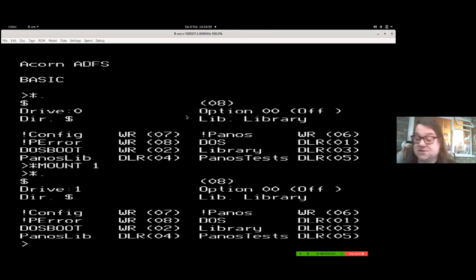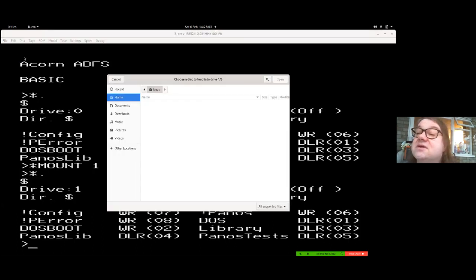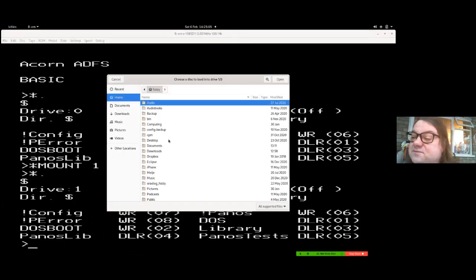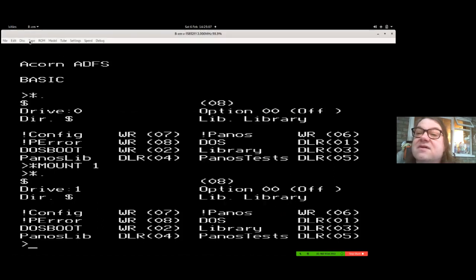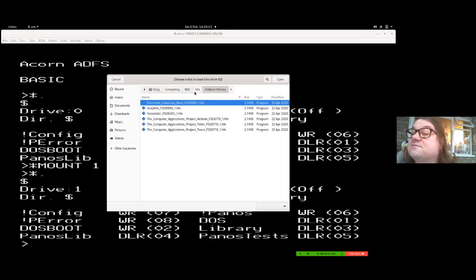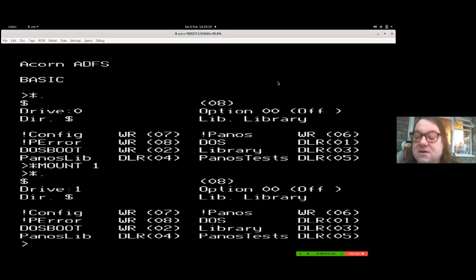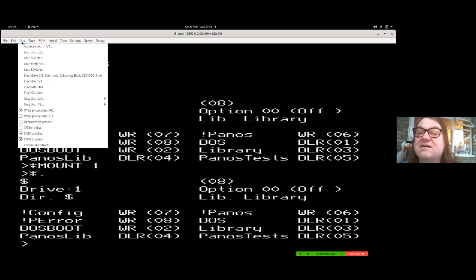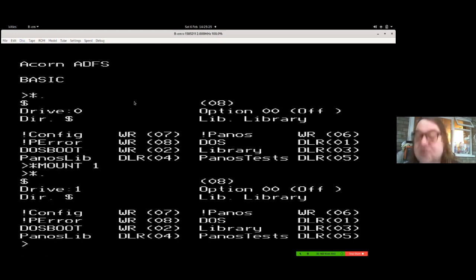Right. Okay. So HFE support. Let's see what disks we've got loaded. I've got the right thing already loaded. Doesn't look like I have. Okay. Electronic colouring book. That would be good. Make sure we've not got the MMB file loaded.